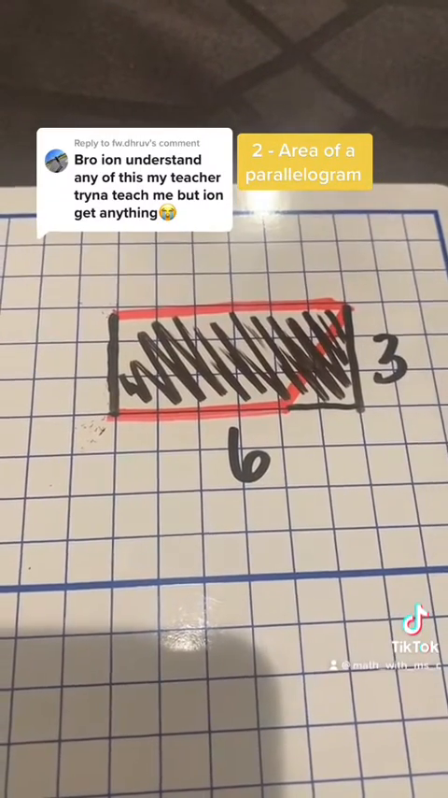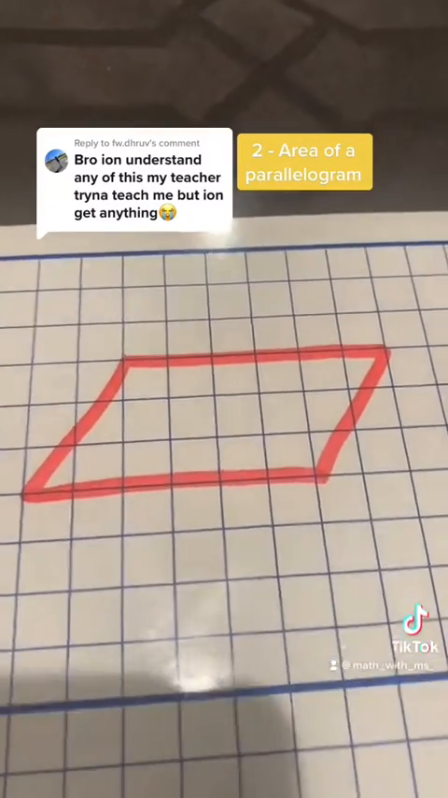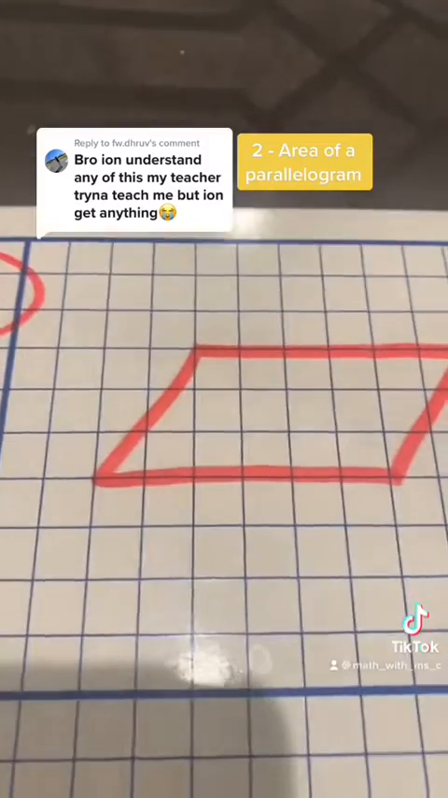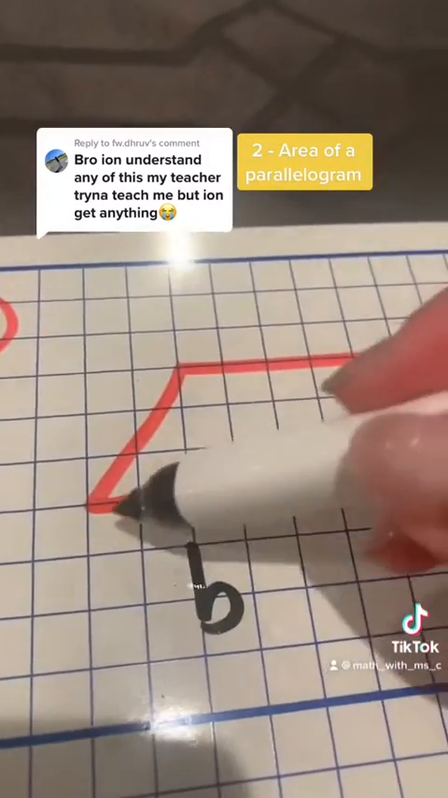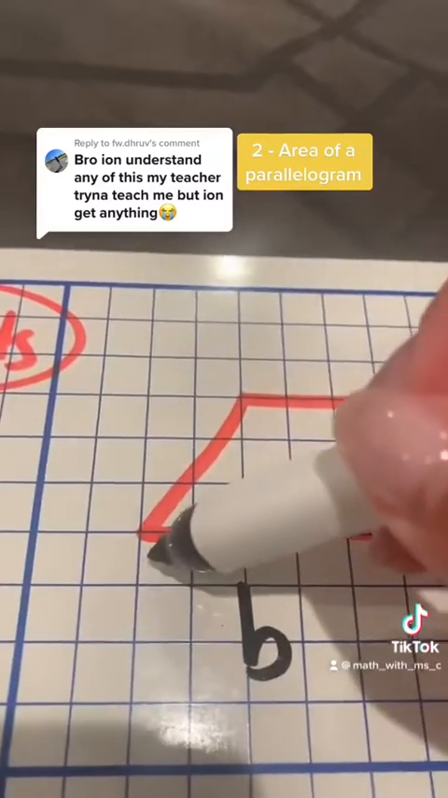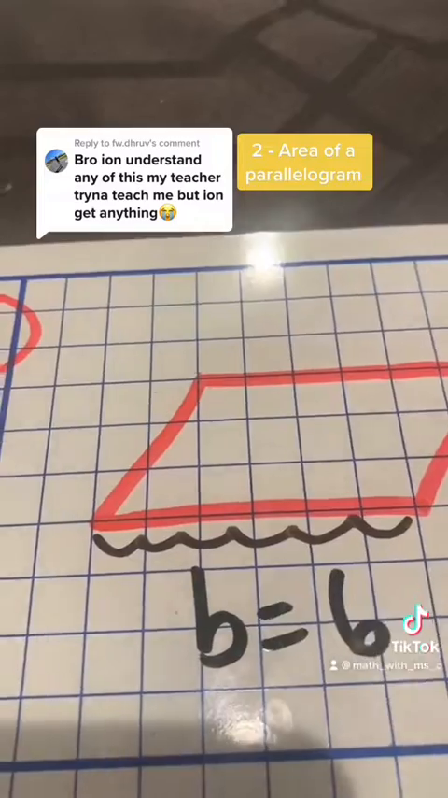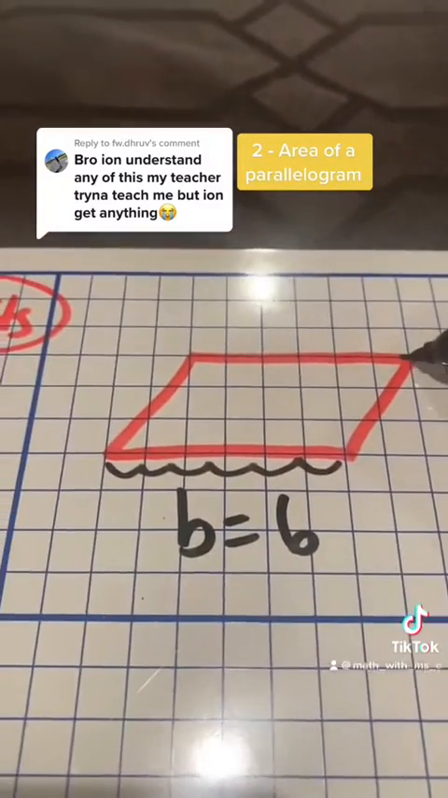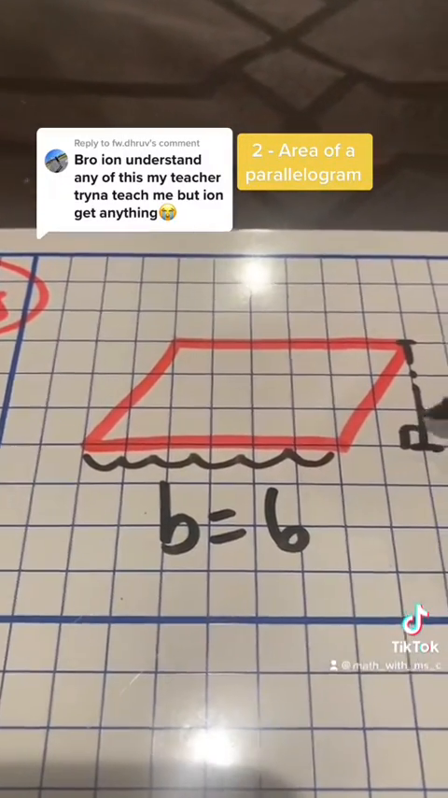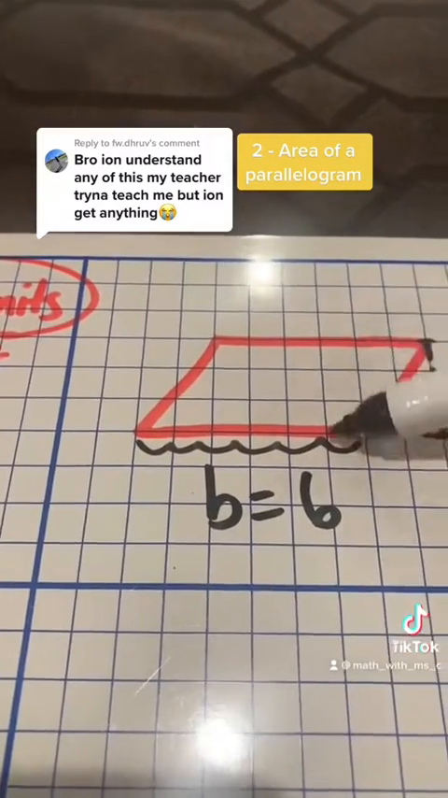So now let's see what it looks like with the parallelogram, the original shape. So this is the parallelogram, and let's count the base. So we count from here. This is 1, 2, 3, 4, 5, 6. This is 6. The height is from the top to the bottom. It has to be perpendicular. It forms a right angle. The height is 3.